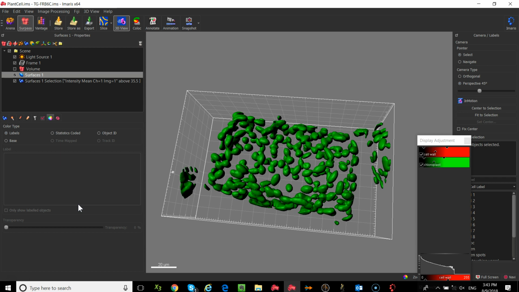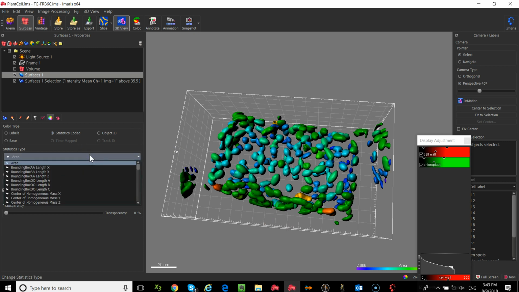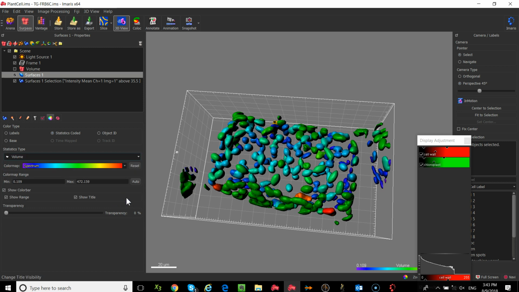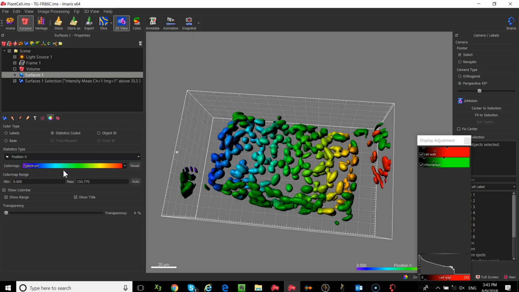Okay, so just to show you, we have this little option in here called Statistics Coded. You'll notice it will automatically color code your structures with a rainbow color table, and you can choose the statistic type that you want to use to color code them. So by default, it uses surface area, but you can go in and choose whatever you would like. So you could do it based on its volume. You could also do it based on where it is. So you could do position. And position's an interesting one because it does allow you to get an idea of where things are in reference to something else. So position information in this case is letting me look at where things are in reference to the X position or X axis.